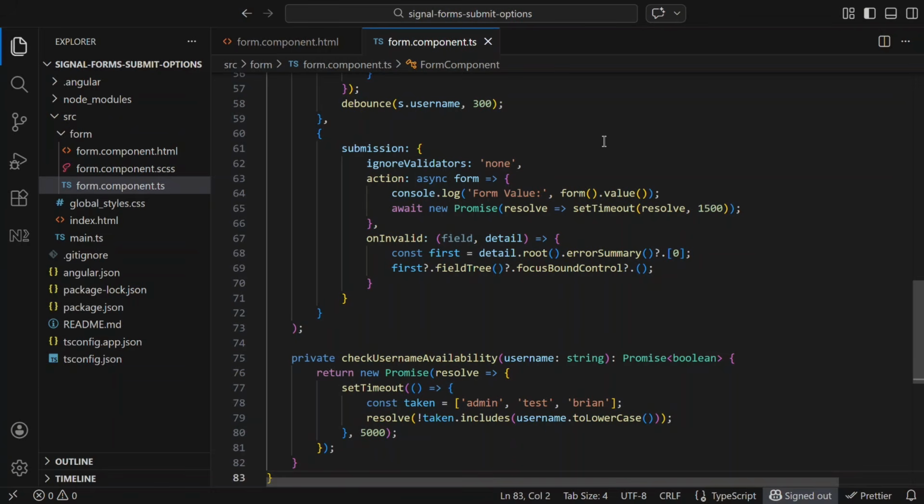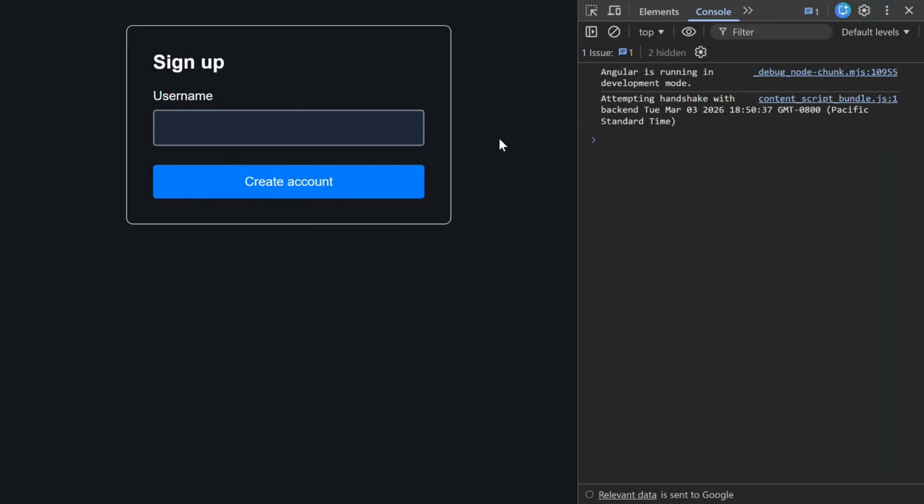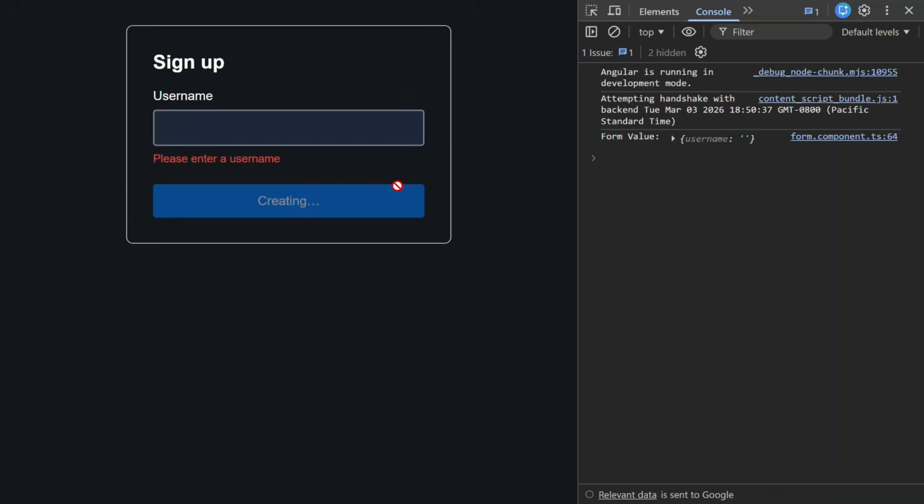All right, now let's do something a little dangerous. Let's switch from none to all. All right, now let's save and try this. Okay, right now the form is invalid because our username is required, but we haven't provided a value. But what happens if we just submit? Well, now it submits immediately.